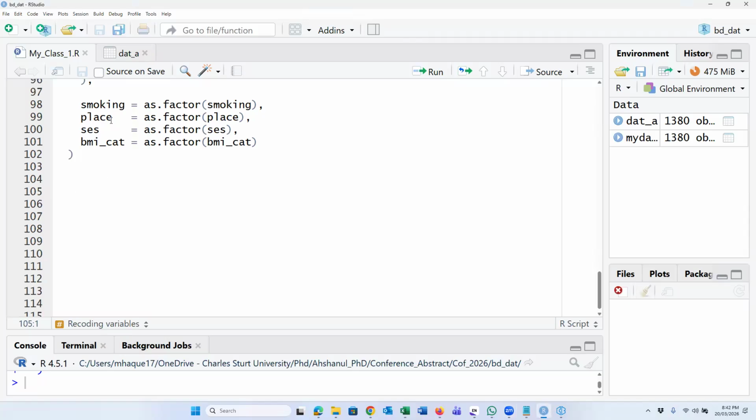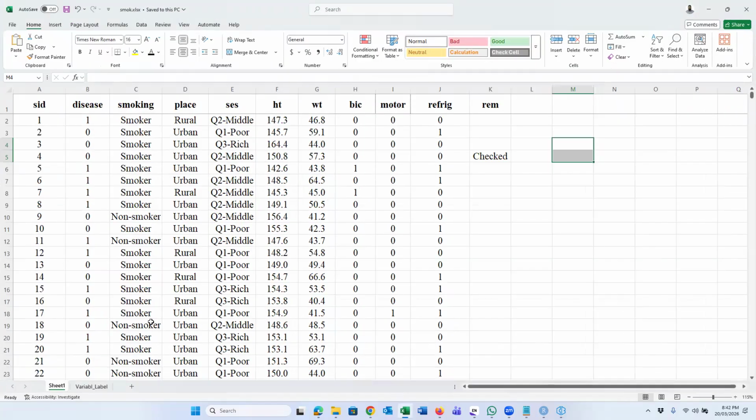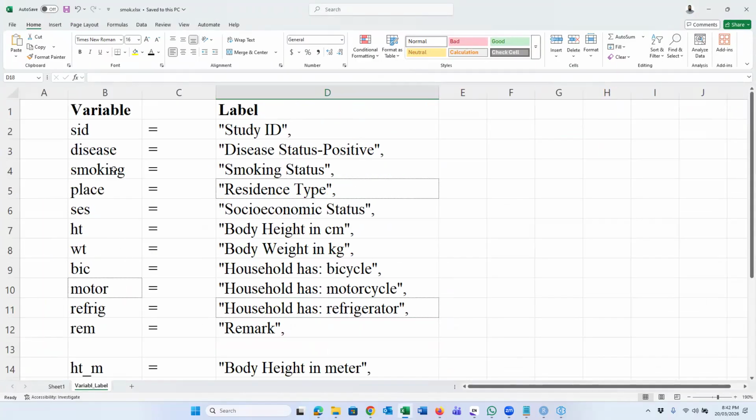Now variable label. For example, here SID. What is the meaning of SID? Smoking, place, ACS, HTWT. We don't know the meaning of these variables. So we have to set the variable label using code here. SID means study ID. Disease means disease status, positive or negative, etc.